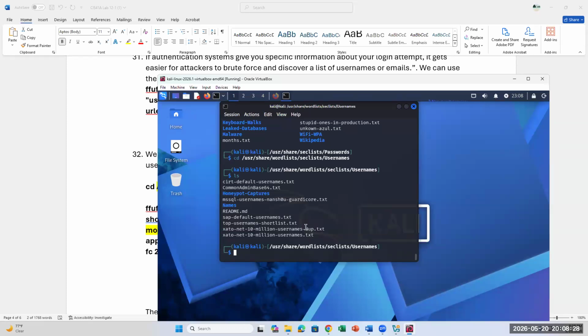Now, SAP is for SAP systems, right? The top username shortlist, you already saw that we use that, but you can cat it to look at the content. If you use Zato, or this is the type of network systems that you would use. So 10 million usernames, hence the name. Some lists are longer than others. If you want common admin type of accounts like admin, administrator, etc., you can go, but you get my point.